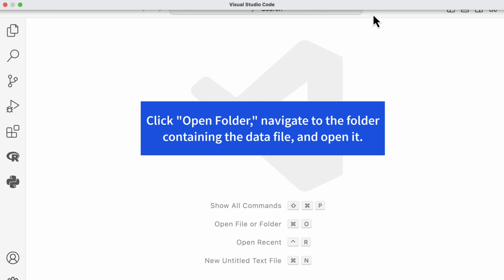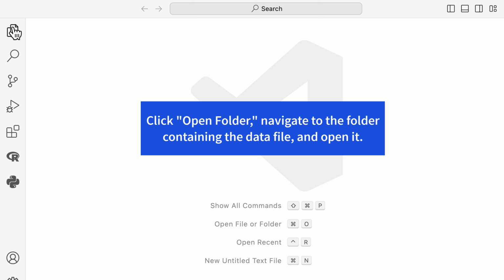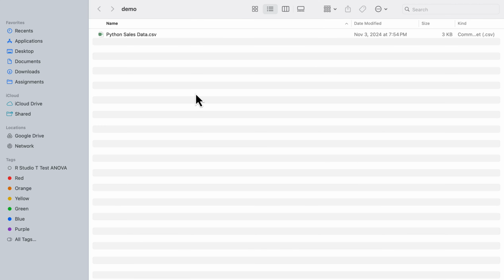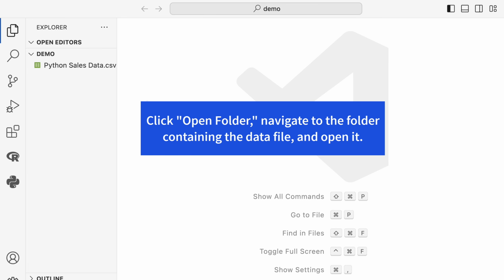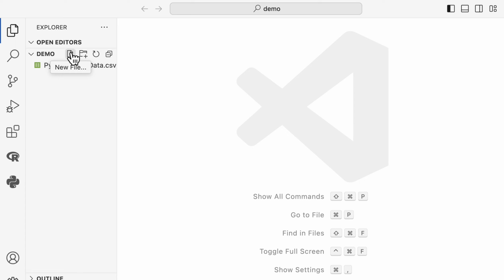I will start with Visual Studio Code. Click here and open folder. I have made a folder for Python and this folder is named demo and it has only one data file, which is Python sales data, nothing else. Click on open folder and then here I will create a new file where I will be entering all my codes. So click on this one and let's call it demo.ipynb, which stands for Interactive Python Notebook.